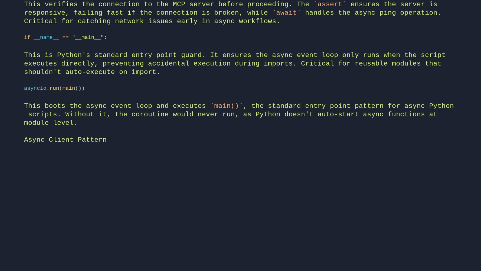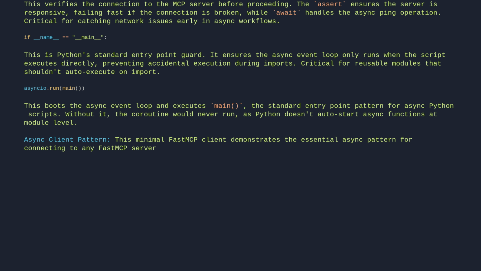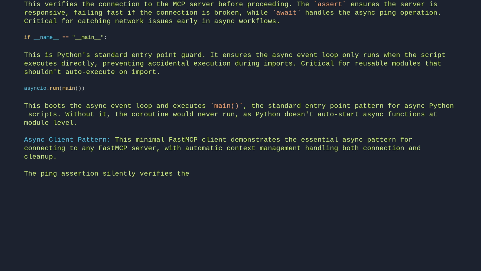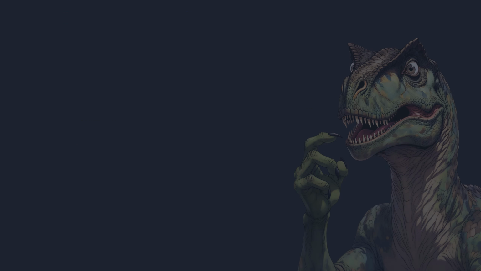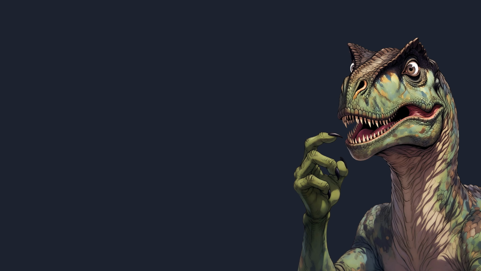Async client pattern. This minimal FastMCP client demonstrates the essential async pattern for connecting to any FastMCP server, with automatic context management handling both connection and cleanup. The ping assertion silently verifies the connection, but won't catch authentication failures until you attempt actual tool calls. A working client requires just 3 lines: connection string, auth method, and the context manager. The client that connects to everything connects to nothing until it speaks.